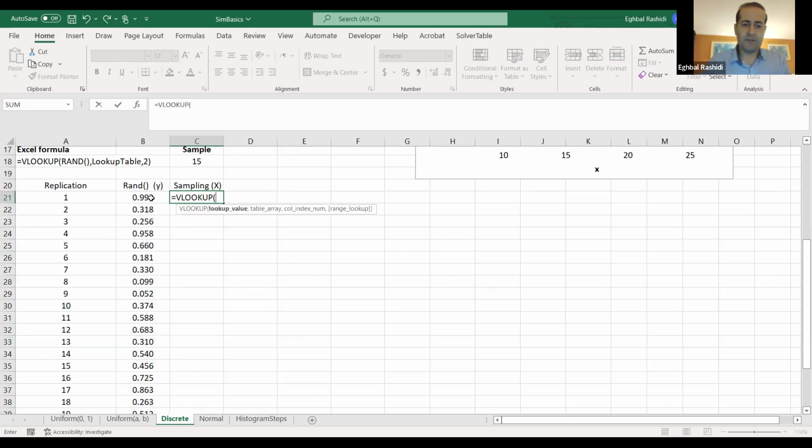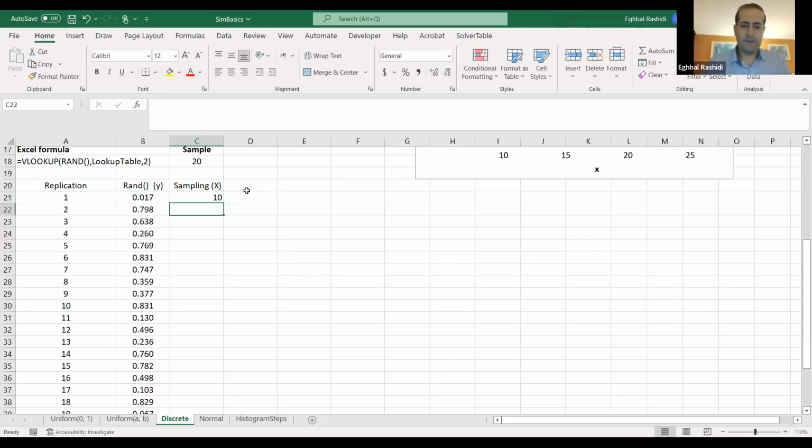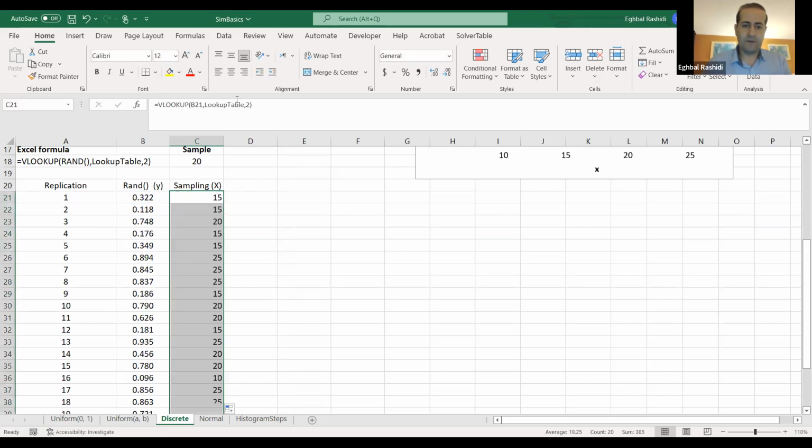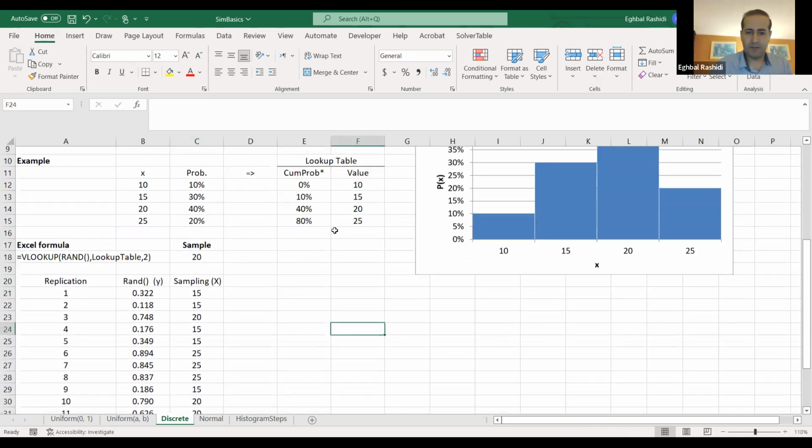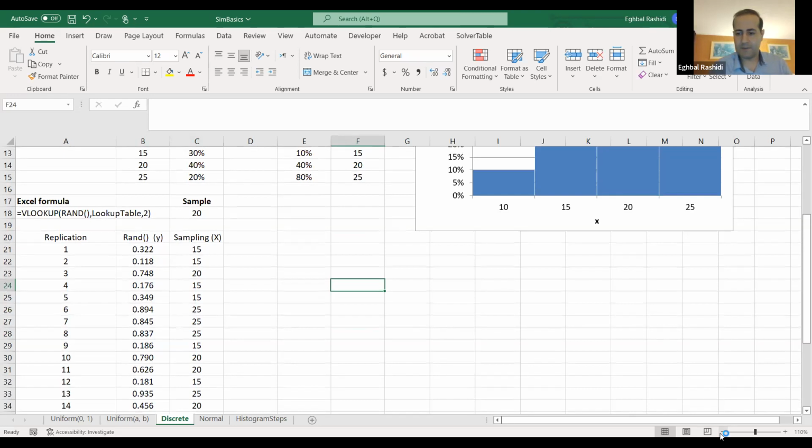The VLOOKUP function, I'm going to give it this value that you can see, and then the lookup table, and column 2. So it's going to give us that one. Okay. Now I can actually talk with you about this. Let me make this smaller too.